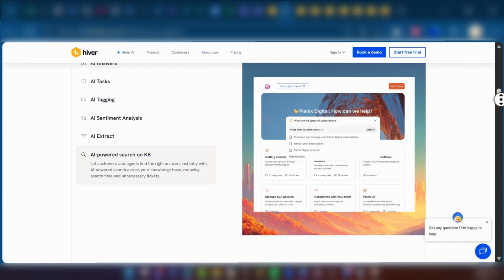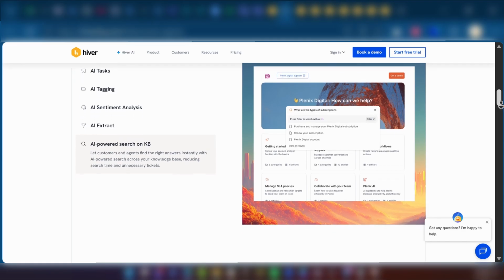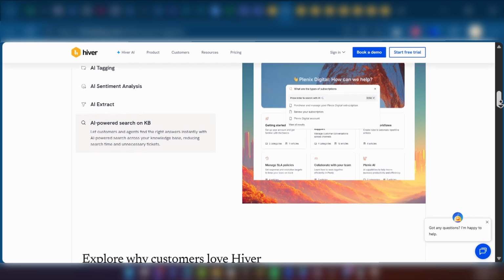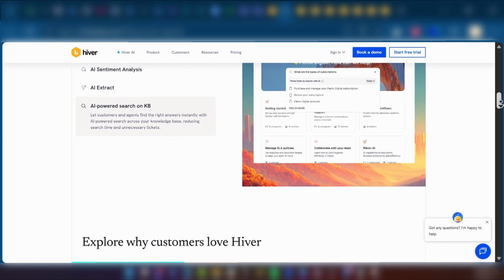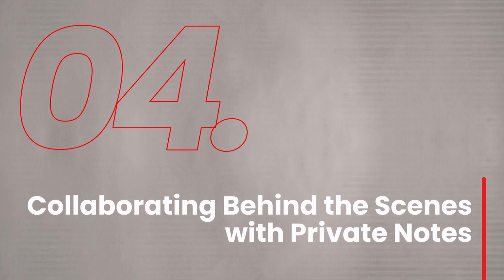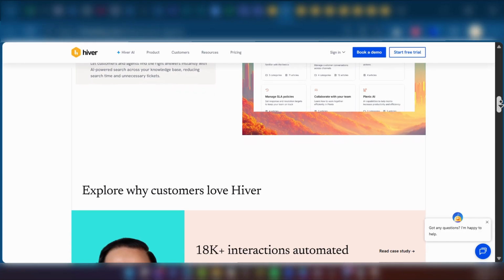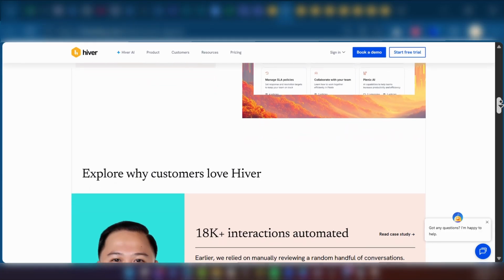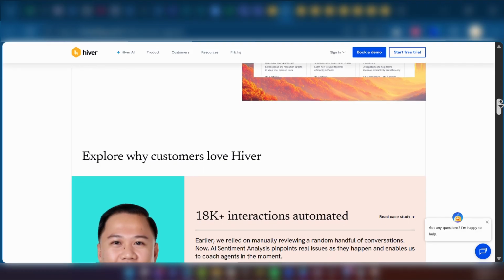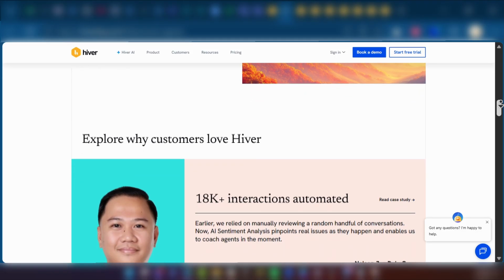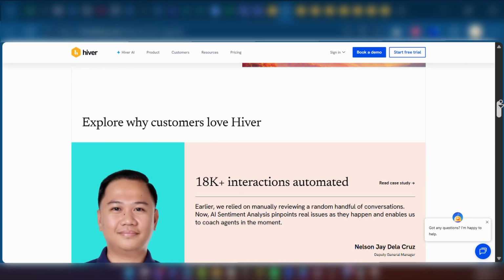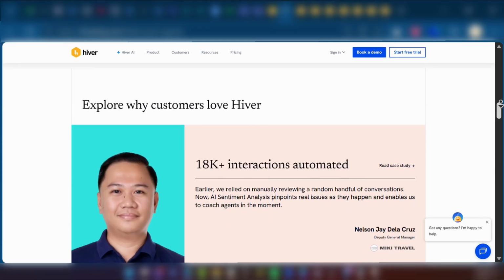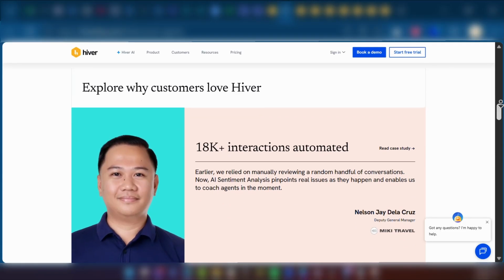This lets everyone else in the workspace know that the issue is being handled, bringing total transparency to your queue. Step 4 involves collaborating behind the scenes with private notes. One of the absolute most powerful features of this shared inbox infrastructure is the ability to consult with your colleagues on complex customer issues without ever sending an internal forward or opening a separate chat app.